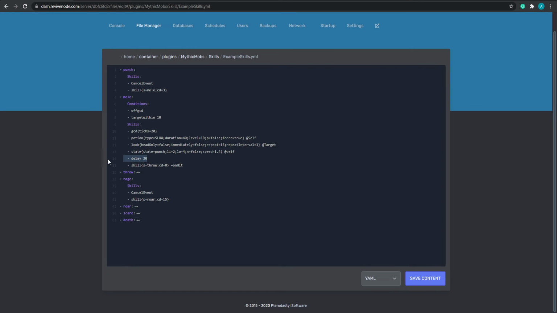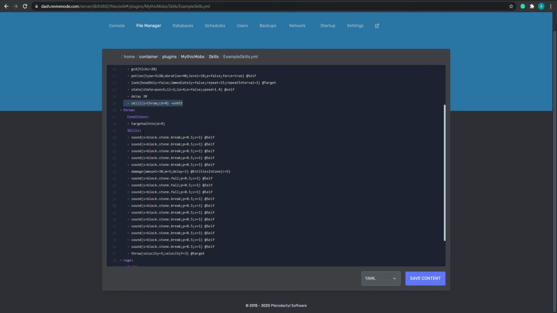After that, we just set a delay, and we set another skill, which is throw. And this will activate and basically it's going to target within 4 blocks of this. It's going to play all of these sounds. So this is just a bunch of stone break sound effects to make it sound like he hit the character with, of course, stone. And then we set a damage modifier.